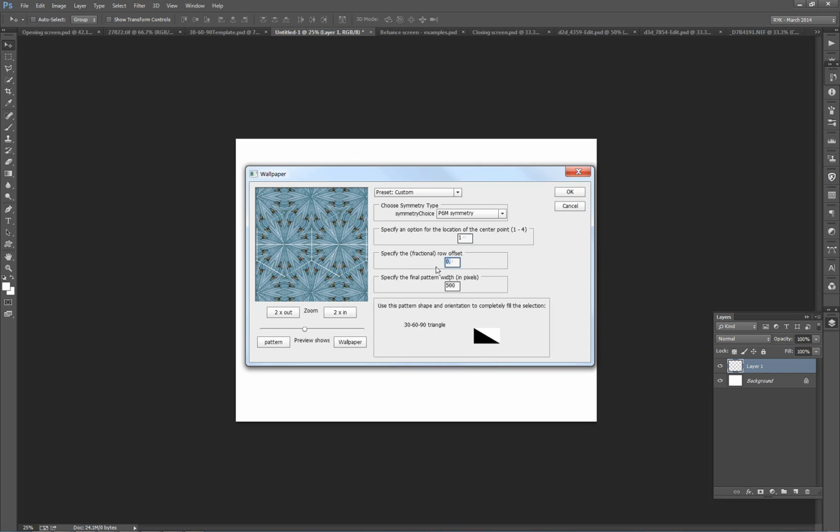The next box in here is useful and used only if the symmetry pattern has a row-like structure, because this number defines the offset of one row in relation to the row above it as fractions of the size of the pattern. Since we don't have rows, we have hexagons. They don't slide on each other, so this is not relevant, and this number is ignored. You can put any number in there you want, and it doesn't make any difference because nothing's going to happen.